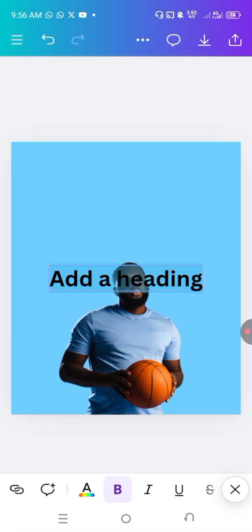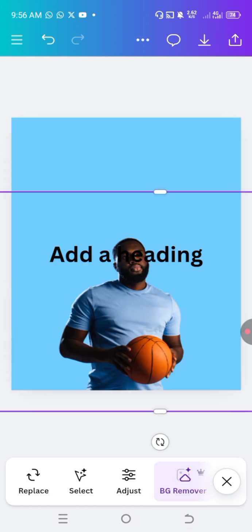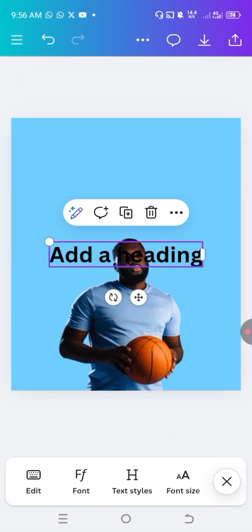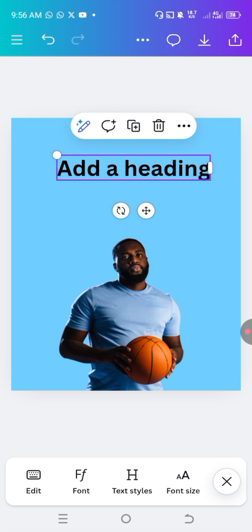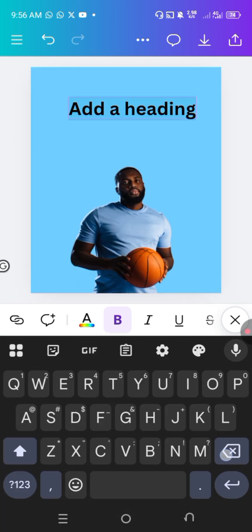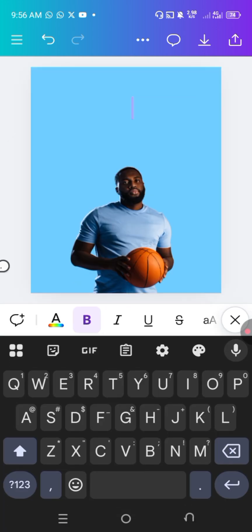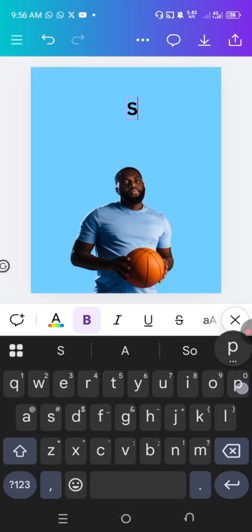If you click on any of that, what it does is it gives you a text box, and this is the text box right here. Then in this text box is where you put in your text. So this is a default text. We're going to double click, delete all of it, and then type in our new text, which is sports.